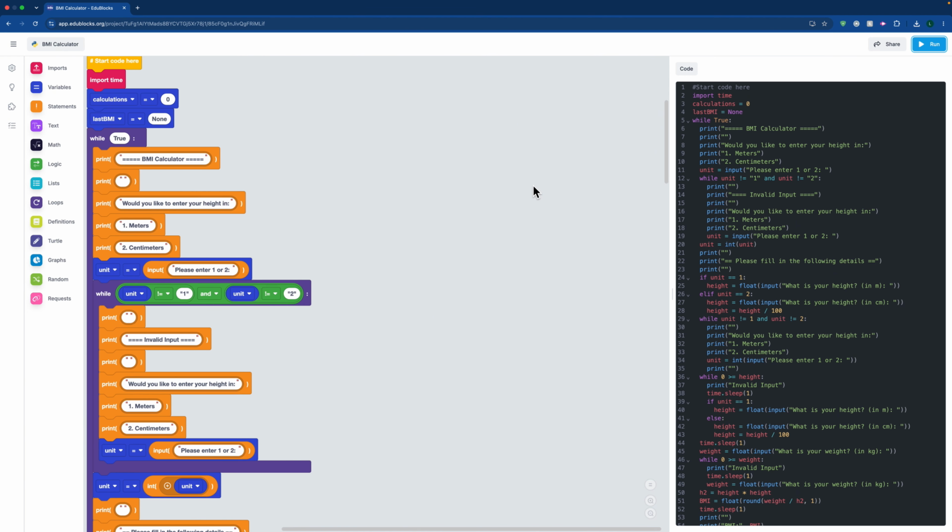The main goal of this project was to practice programming concepts such as variables, user inputs, conditional statements, loops, calculations, type conversion, and input validation. So now I'll explain how the program works from beginning to end.